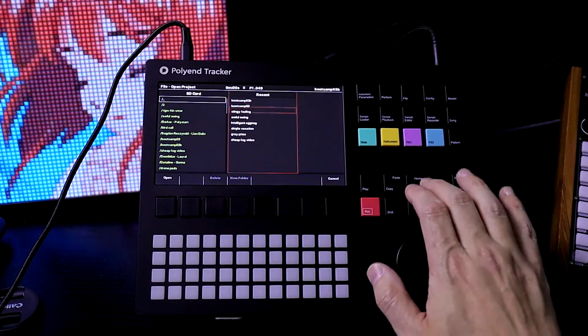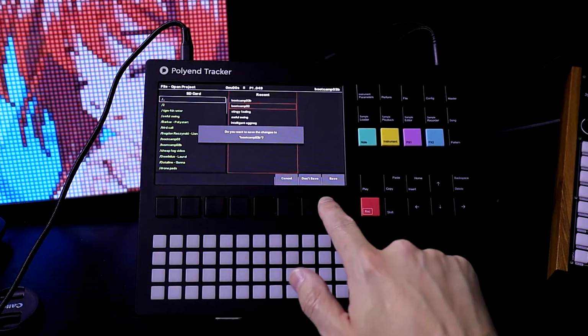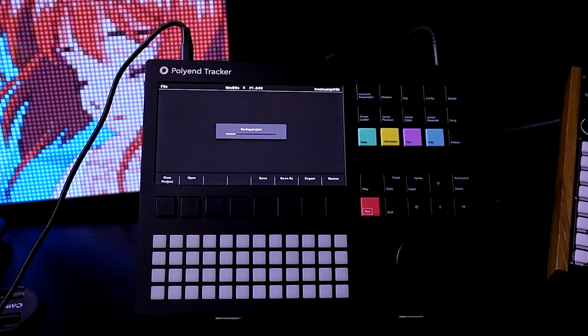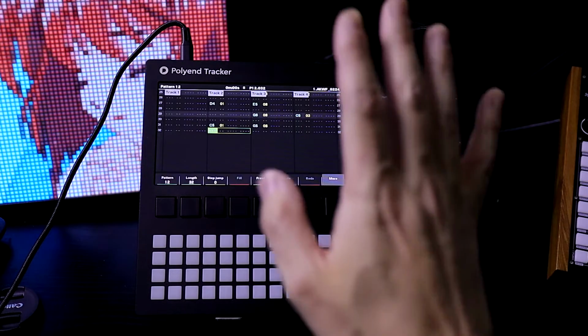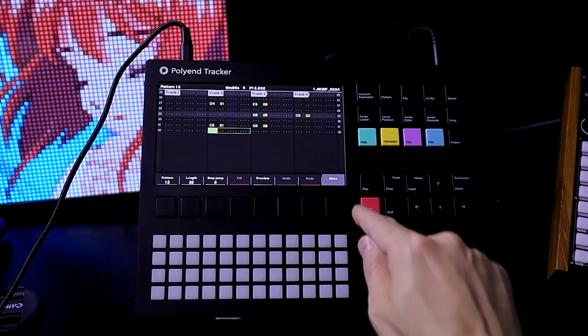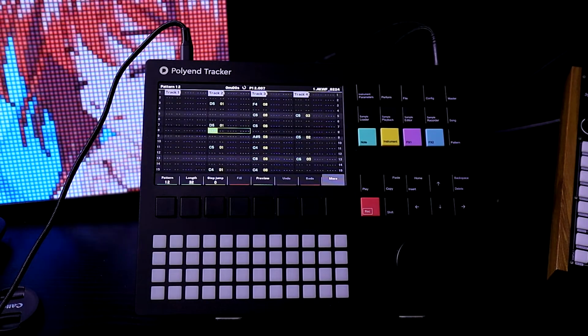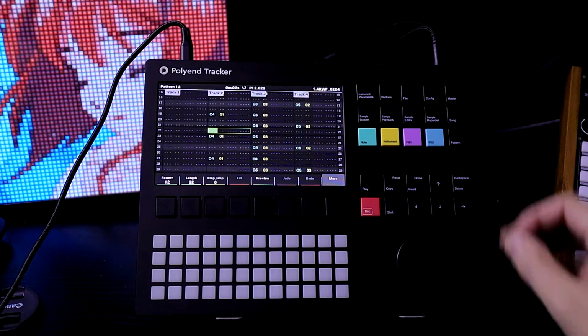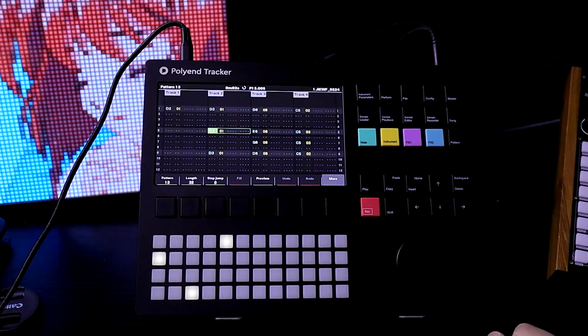I'm going to load a different file that I had previously made. On this project, I only want to use pattern 12 and 13. So let's just listen to 12. And then 13.